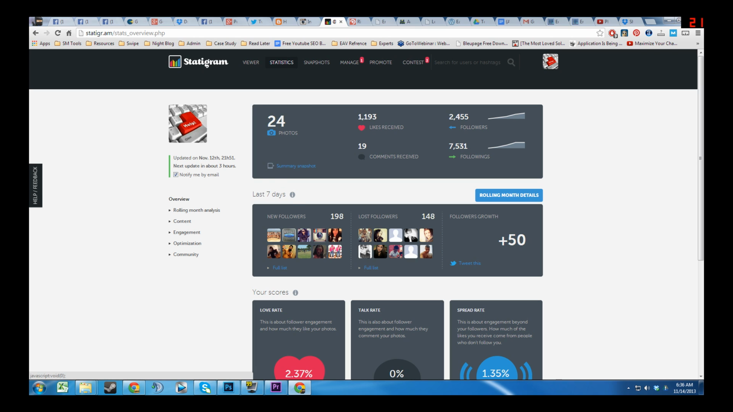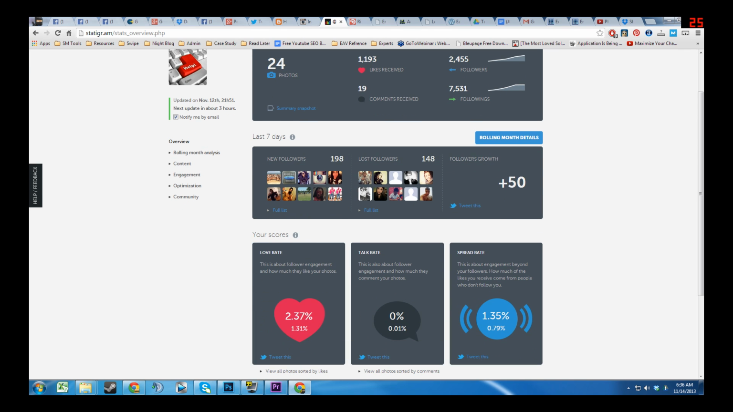Once we get to statistics, we get a nice little overview of our statistics. So again, how many images, the total number of likes and total number of comments, total number of followers and followings, new followers within the last 7 days, lost followers within the last 7 days. Also your net follower growth in the last 7 days, and right here you can click and check on rolling month details, which is nice as well.